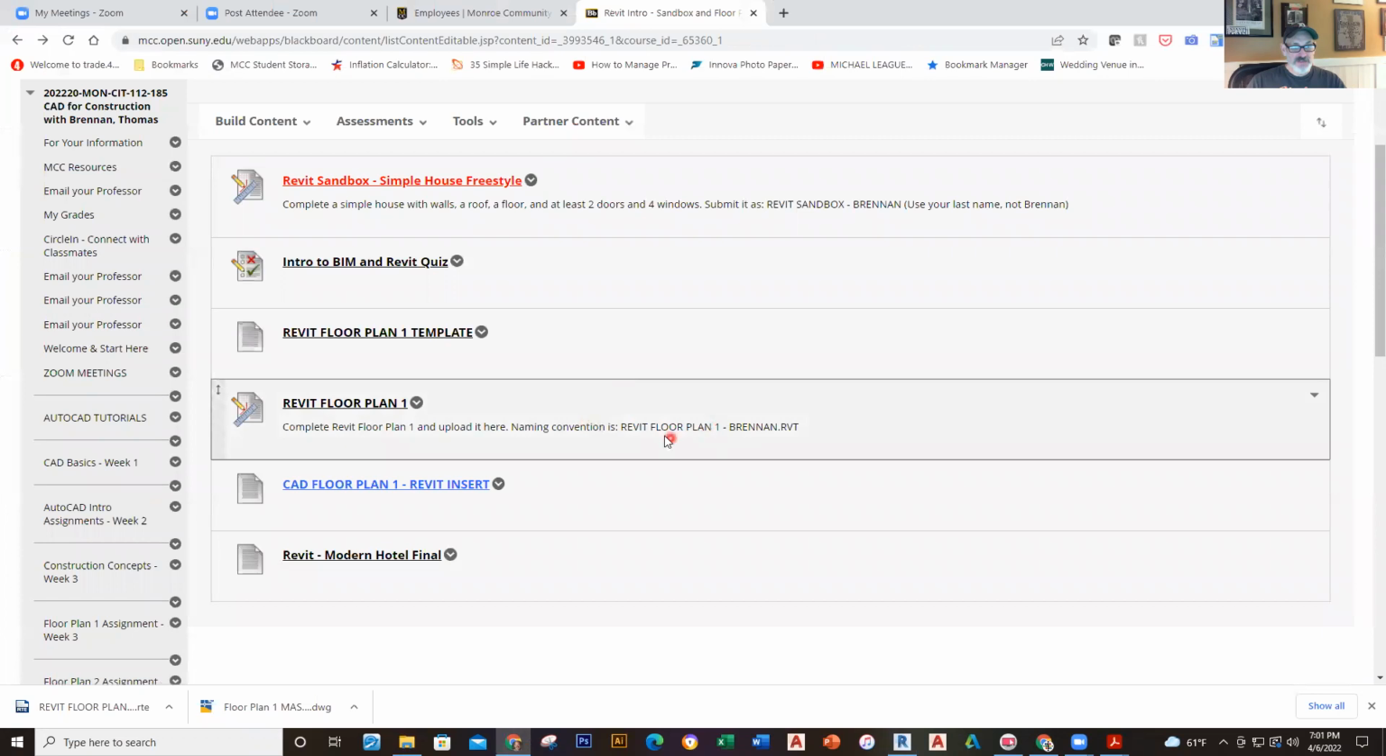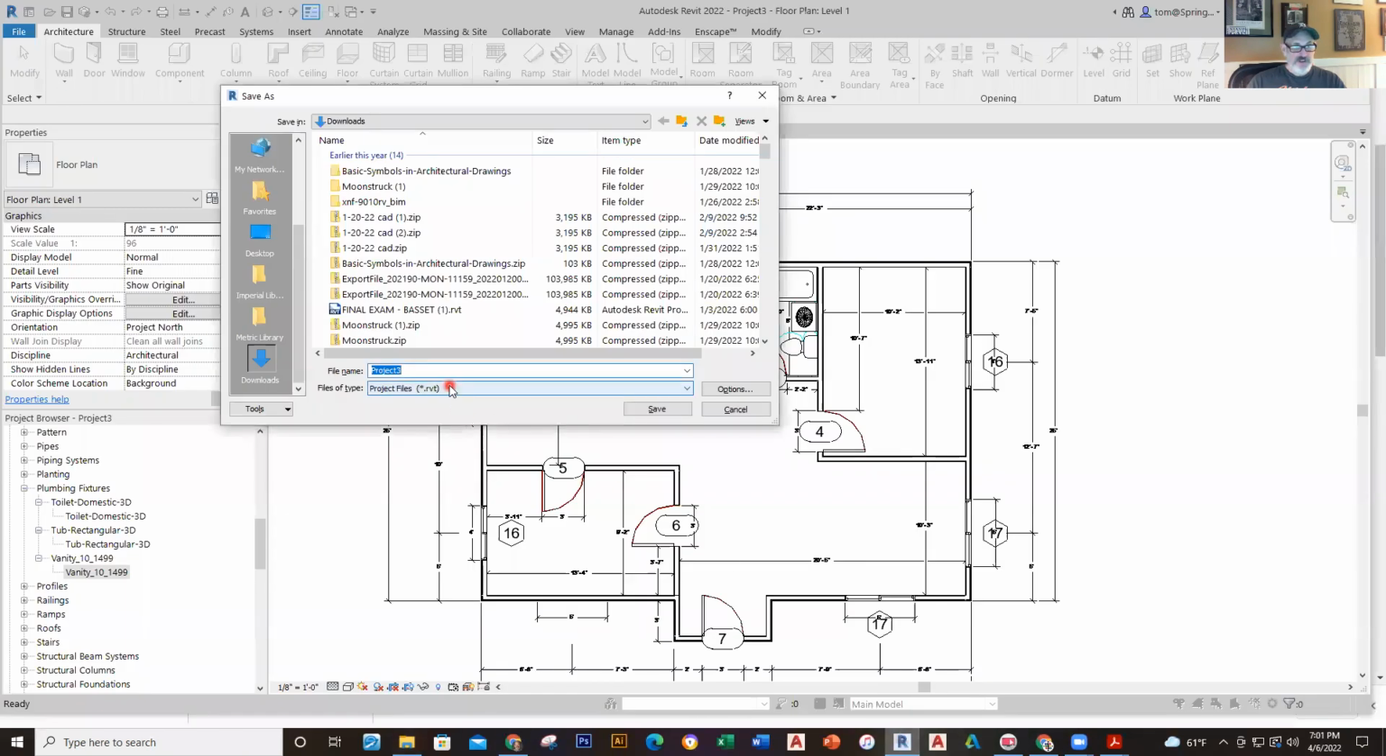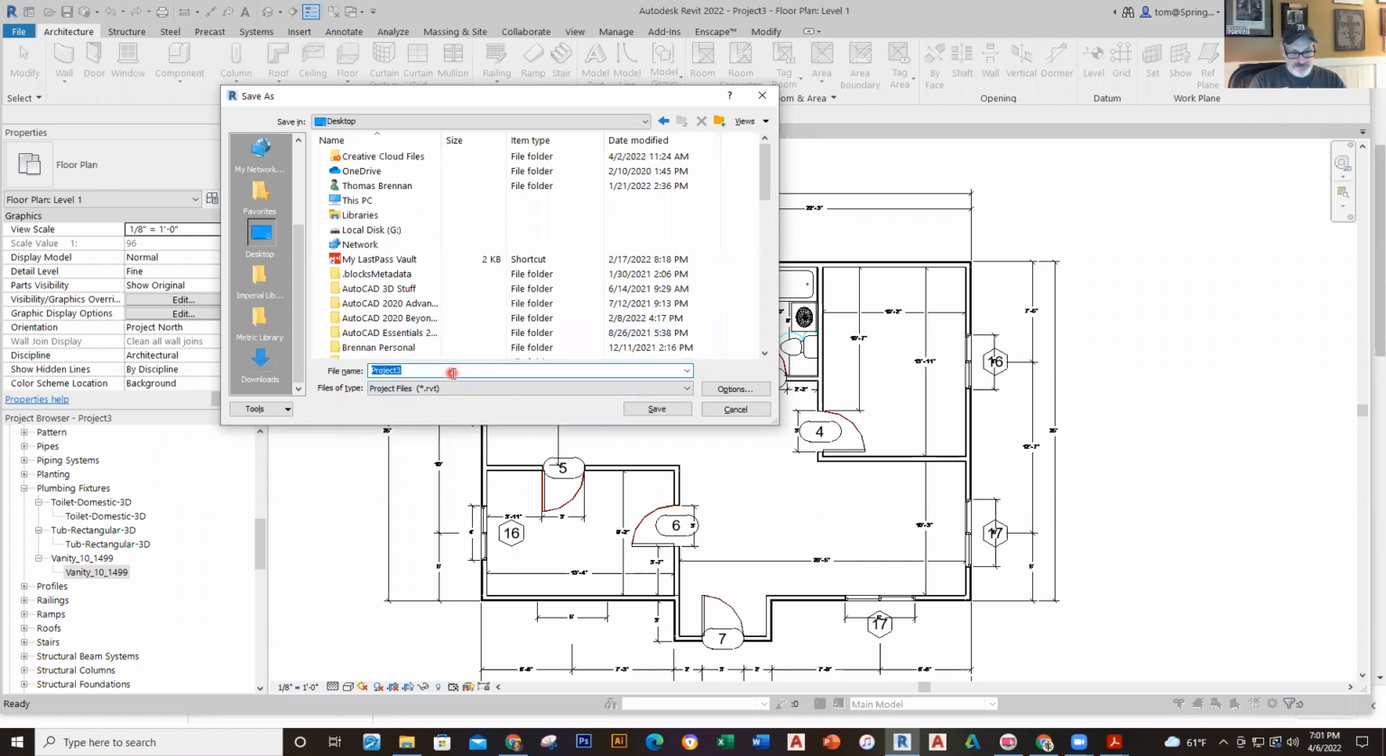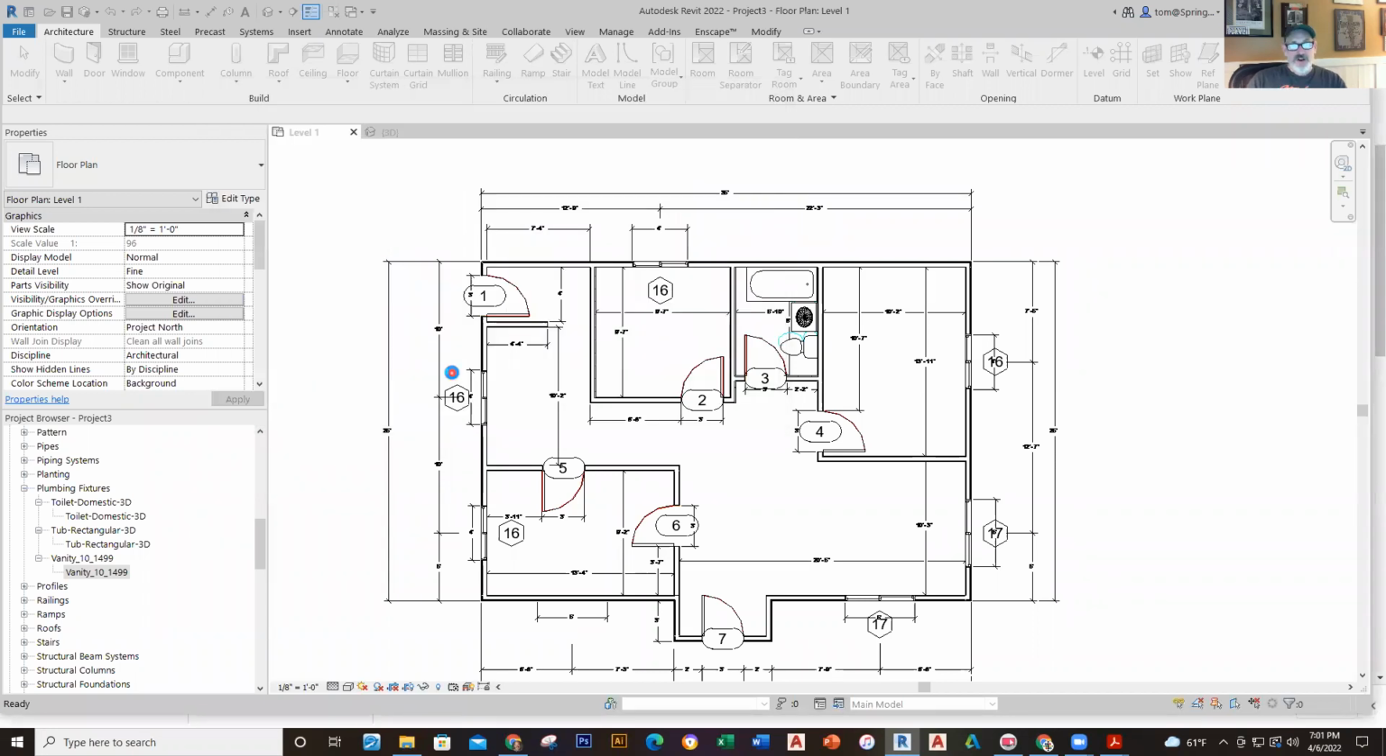And so I'm going to go here and name it Revit Floor Plan 1 with your last name. So here, I'll go ahead and make Revit Floor Plan 1 with your name. Boom, there it is. Okay, so that looks good.